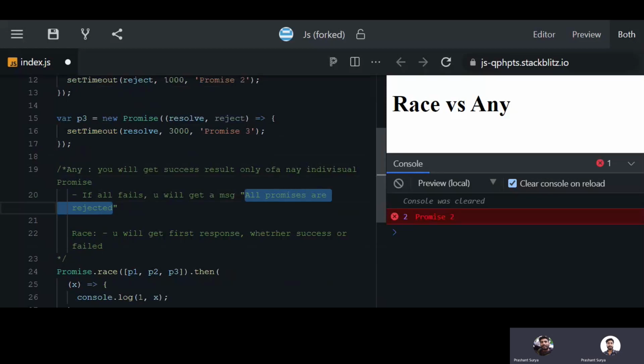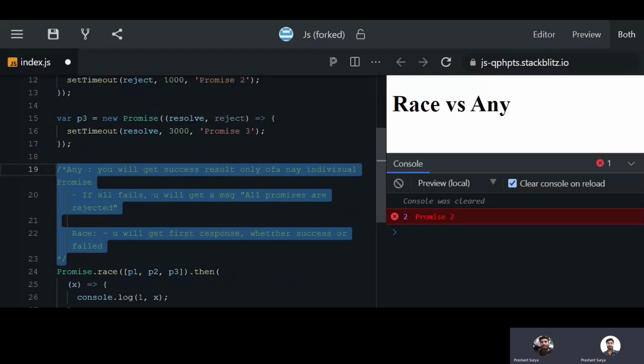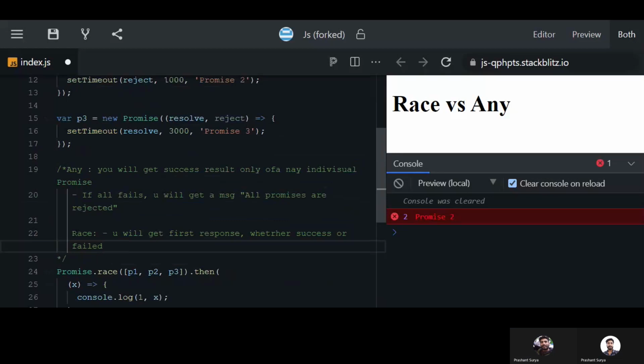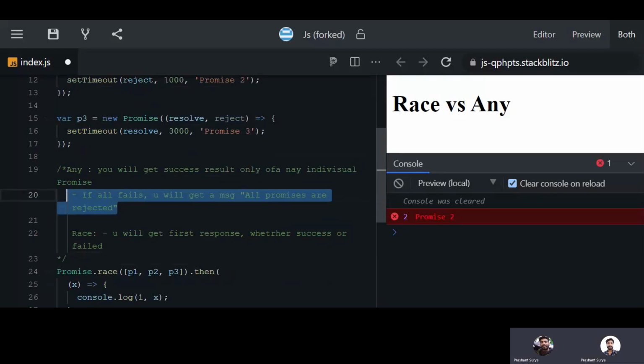So this is the basic difference between race and any in depth. You have to remember only this thing: race will give you the output based on the API or your asynchronous timing, whatever the result, no matter. But in case of any, you will get the success if all are not failed. If all are not failed, you will get only the success one. And if all are failed, then you will get a message that all promises are rejected. That's the main thing.